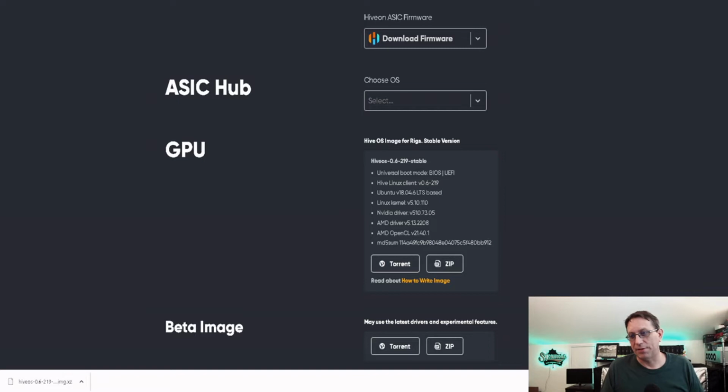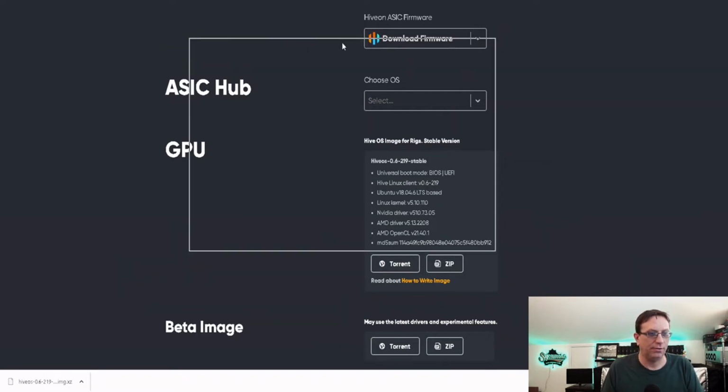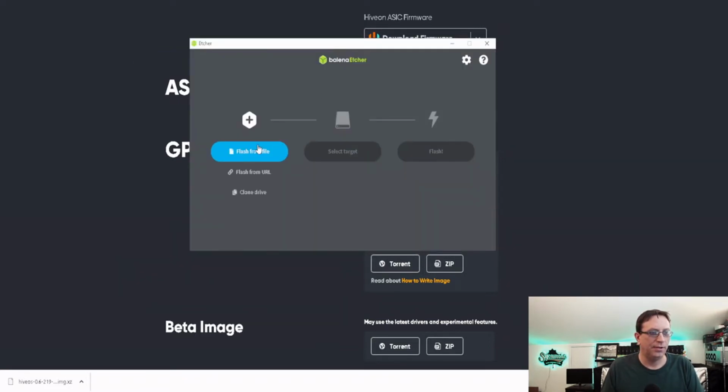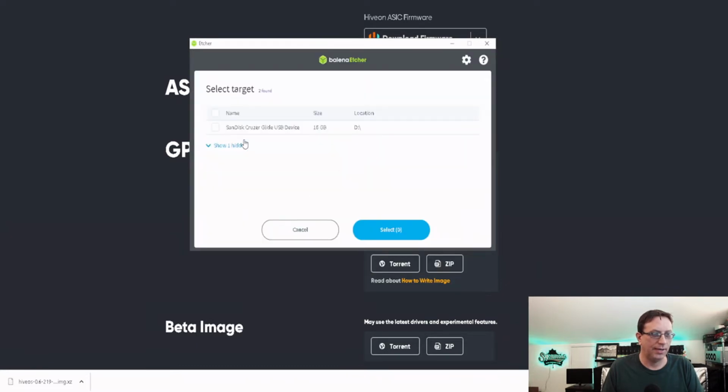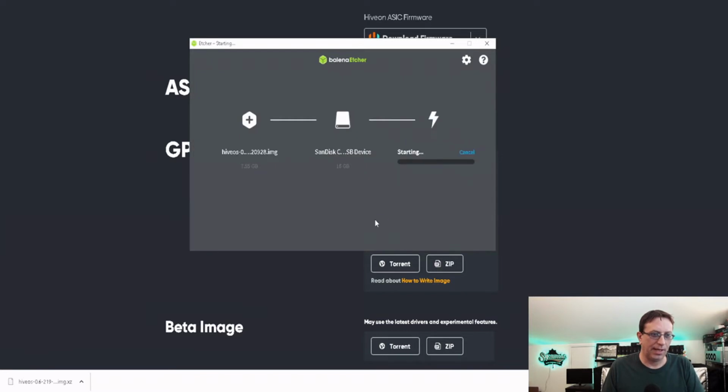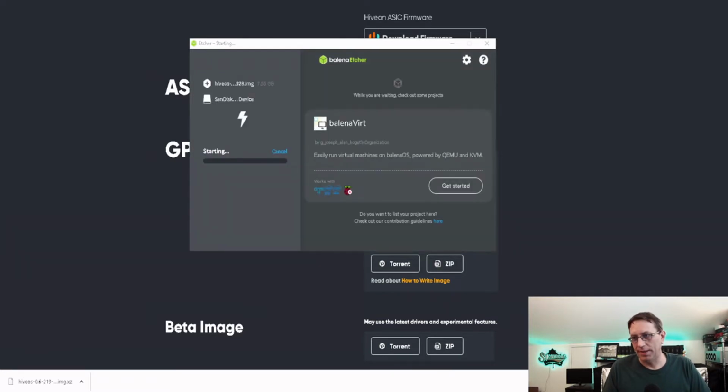Now, if you haven't done this before, I just use Etcher, drag that over, and here it is here. So select it from a file, that one, select your target, and it's going to be my SanDisk. And flash it. Say yes to Windows. And we are going to let this go. It takes, I don't know, what does it take? Like 20 minutes? Here we go.